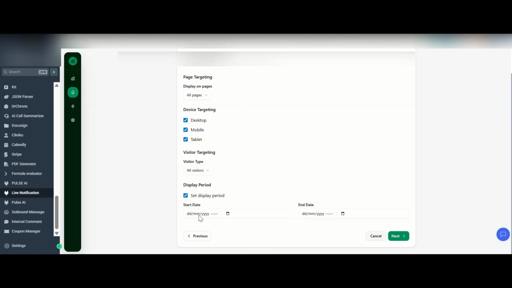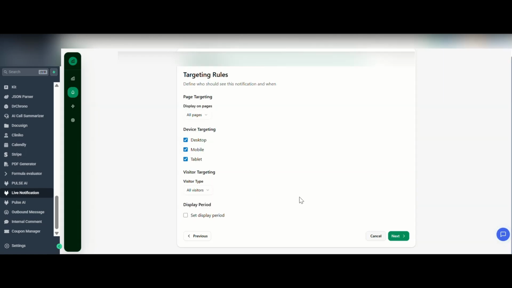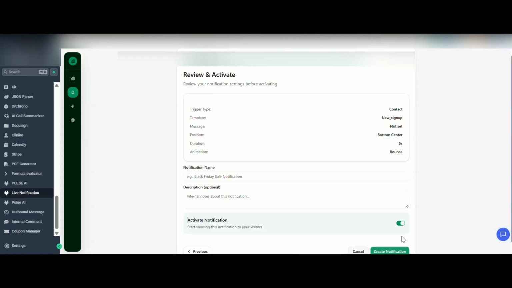So let's say you want this to be active maybe only during promotional periods or only during specific periods in time that your business maybe is heavily active or is promoting something, right? So you can set the start time and start and end date for that pop-up to be live on your website. And let's move on to the next page.